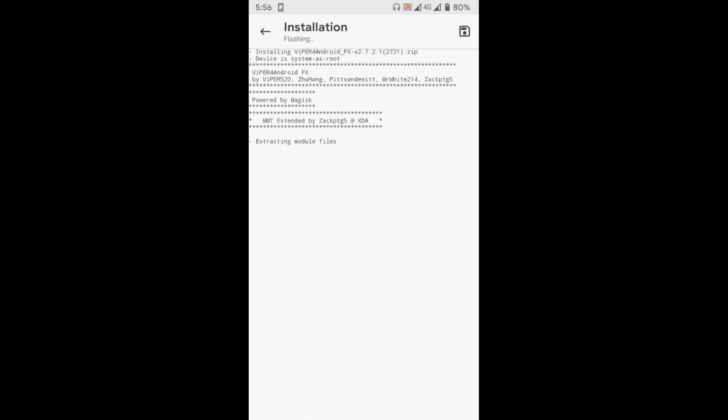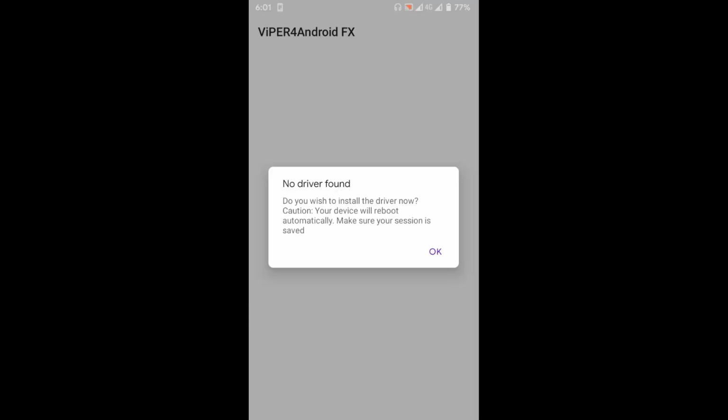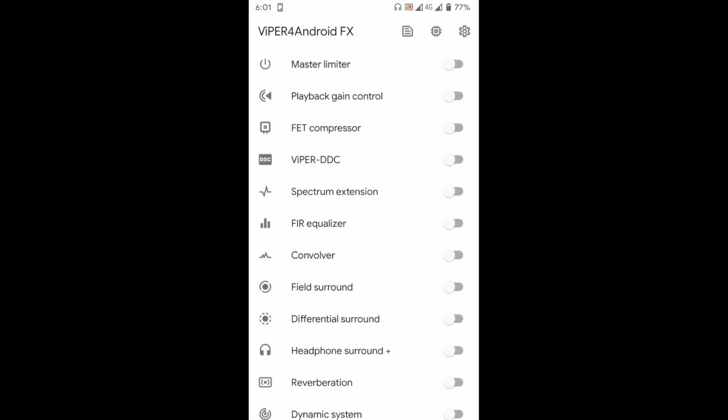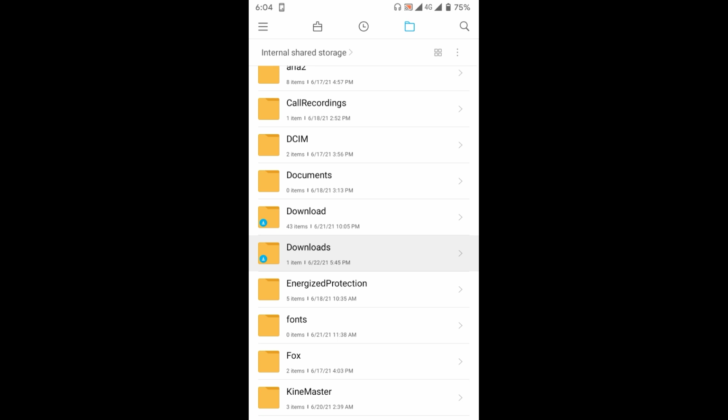After the installation process, you need to reboot your device, but before you do that, open the Viper4Android FX app from your app library, then the app will ask your permission to install drivers. Press OK and grant root permission. Now your device will reboot automatically. You're almost done. Download the zip file from the video description and extract the files.